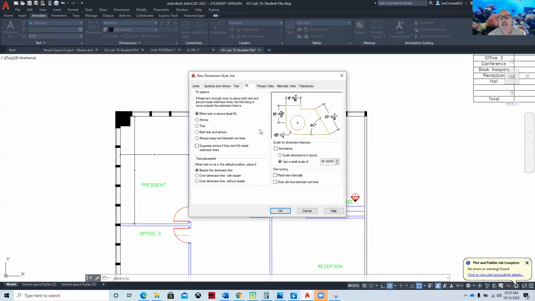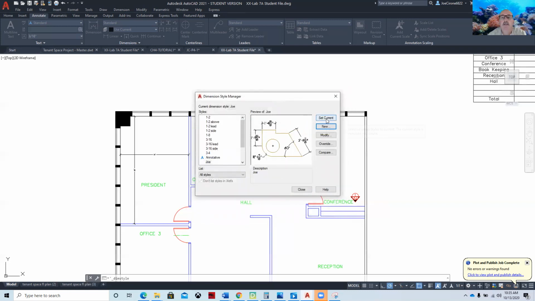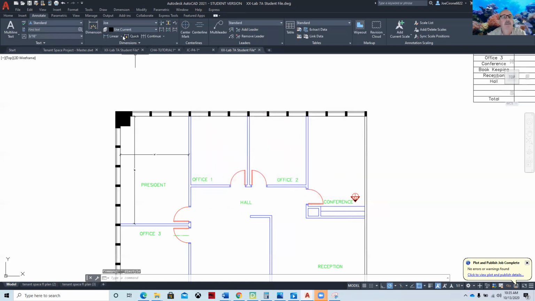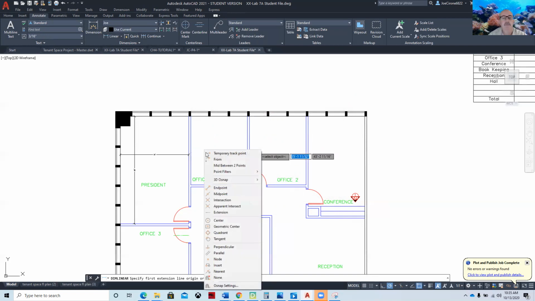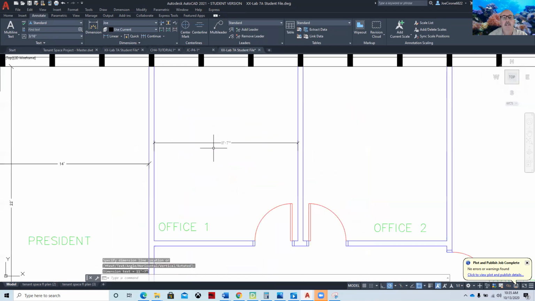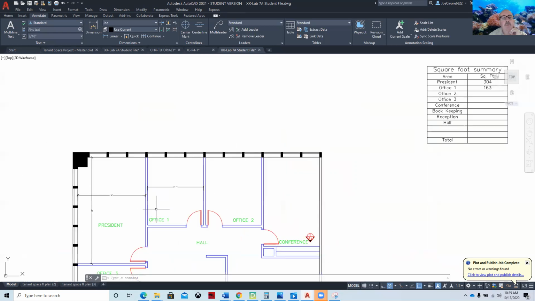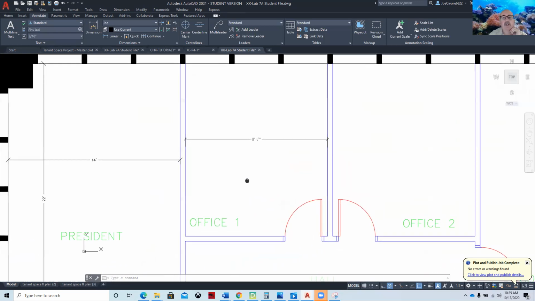And so on the fit tab, this is really what makes it bigger or smaller. And so we'll say, let's say 12. Primary units will be architecture. We'll okay that. Set current. Set current and close it. And let's see how that looks. That's a lot better. And from a perspective of how big the room is and that room size, this will work just fine for us.